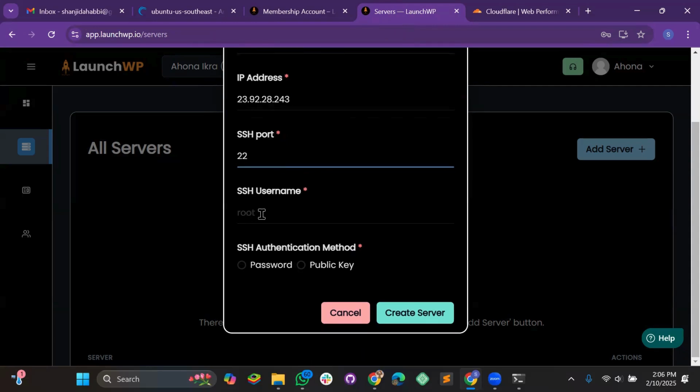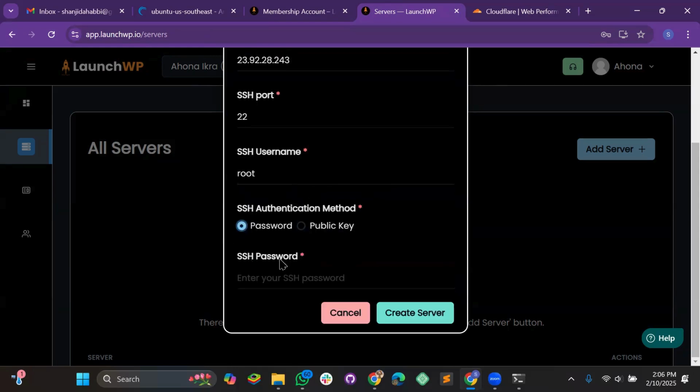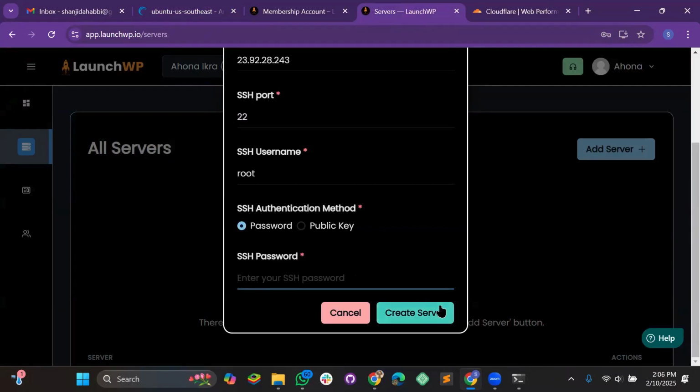For the SSH username, we're going to use root because it's always recommended to connect with the root account so that we don't run into any permission issues. For the SSH authentication, we have two options, the password and the public key. So the password should be the password you use to create the Linode. So you can just enter the password and click create server.